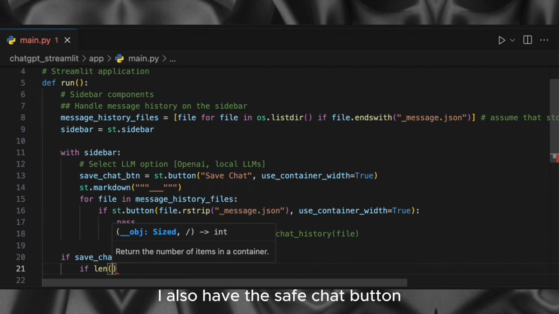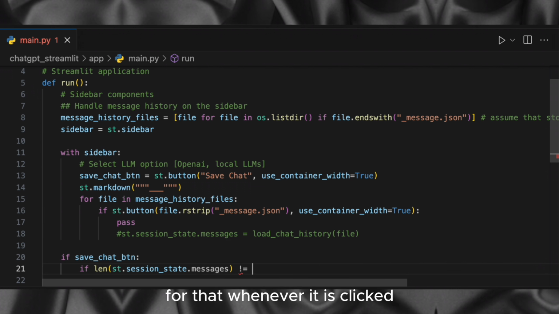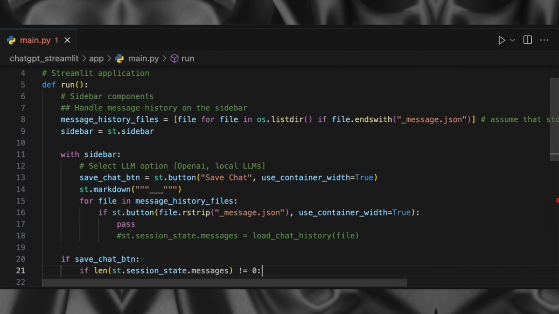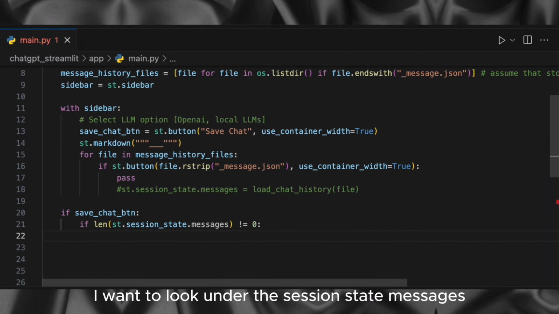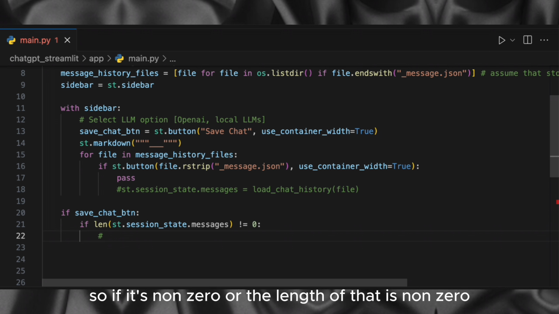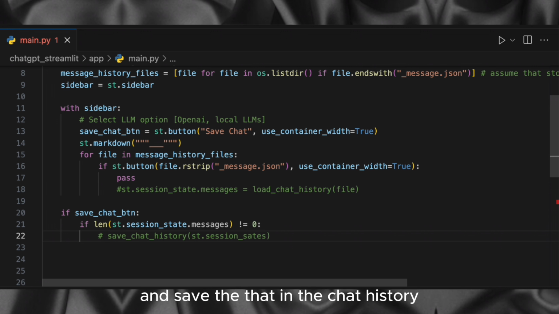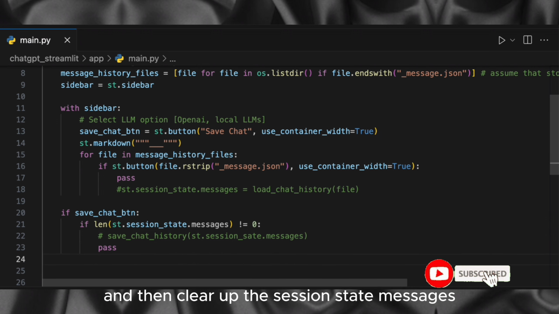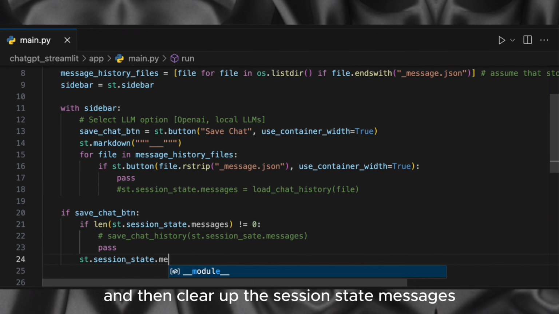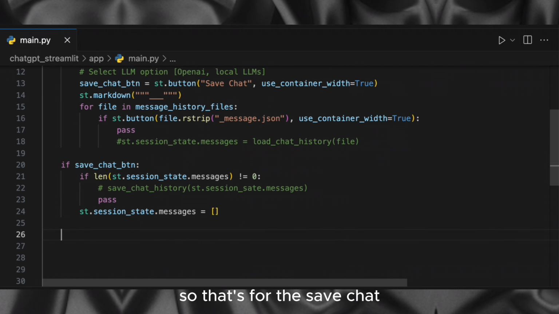Then I also have the save chat button. Whenever it is clicked, I want to look under the session state messages. If the length of that is non-zero, save that in the chat history, and then clear up the session state messages. So that's for the save chat.